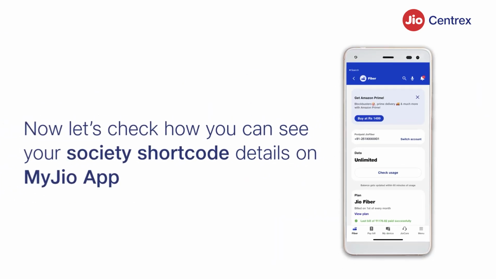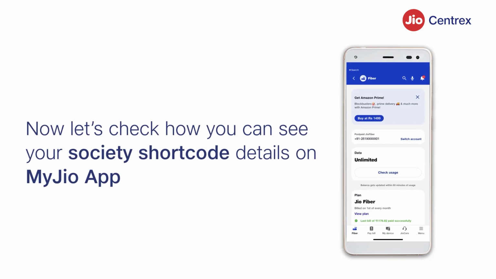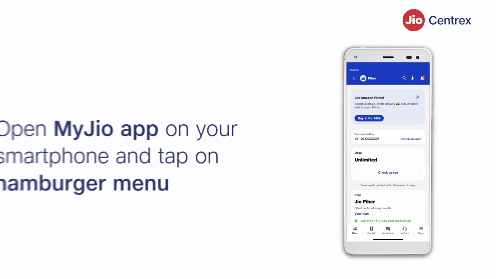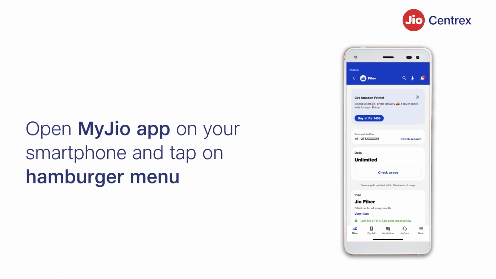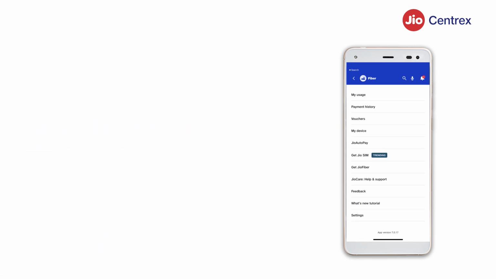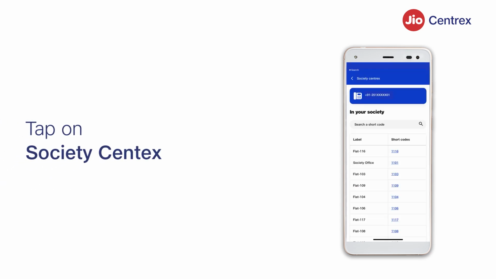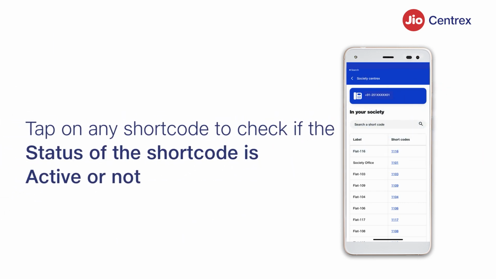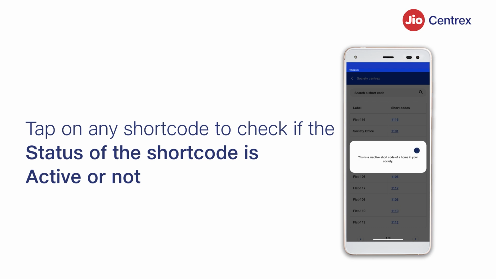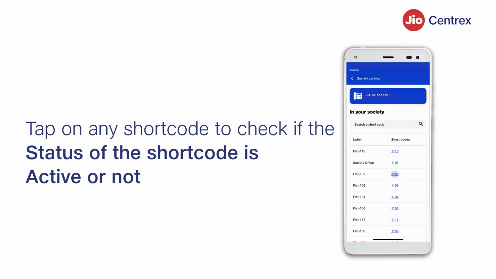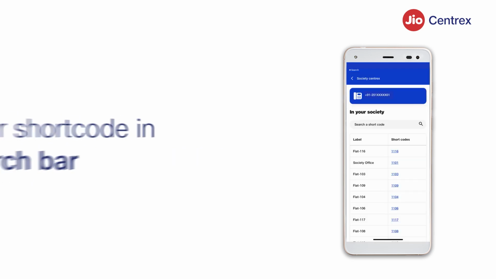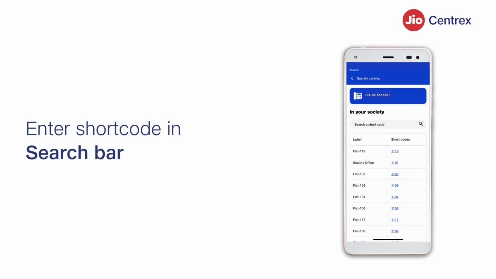Now let's check how you can see your society shortcode details on the My Jio app. First, open the My Jio app on your smartphone and tap on the Hamburger menu. Then tap on Settings and tap on JioCentrex to view all the shortcodes of the society with labels. Tap on any shortcode to check if its status is active or not. You can also search for a shortcode using the search bar.